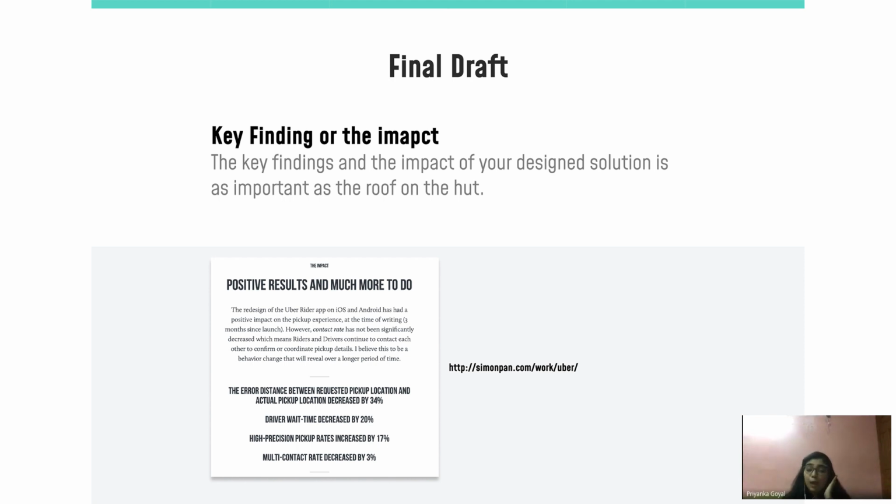Key findings and the impact are really important for self-initiated and industry case studies. You cannot escape it. You should mention the positive and negative impact both, because it is as important as the roof on the hut.